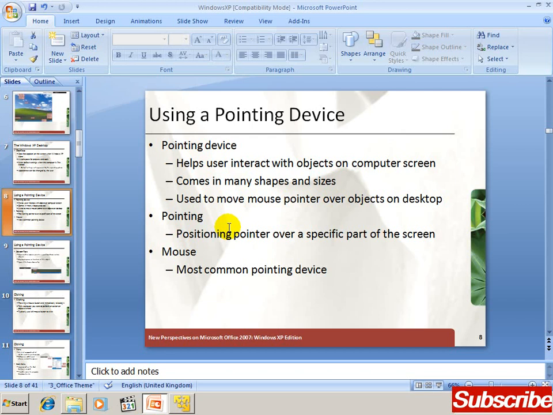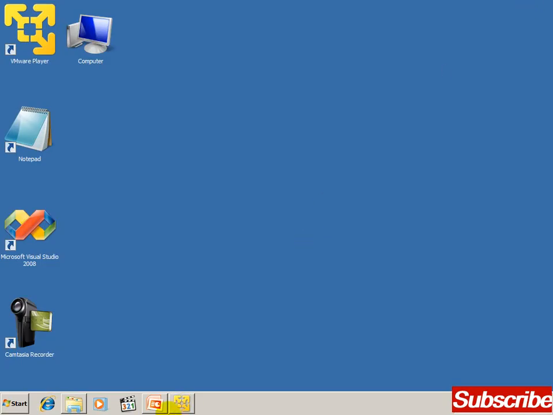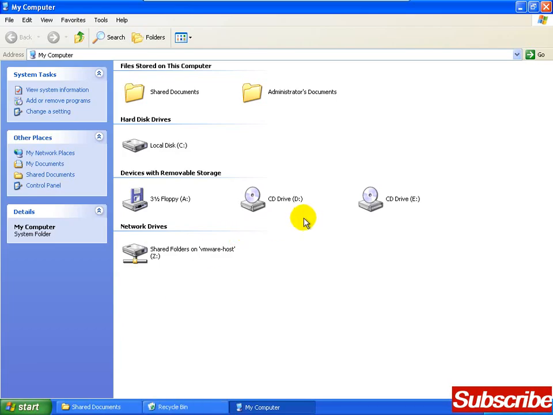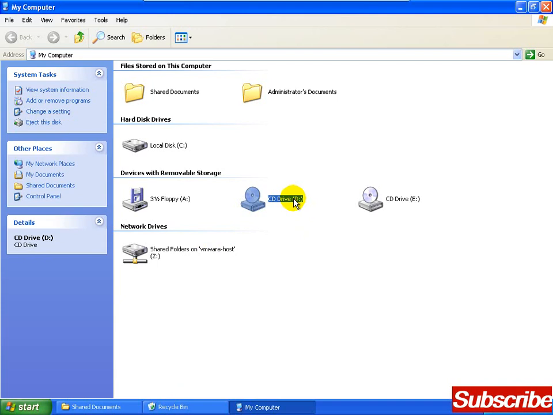It provides a motion here. Got the concept? Okay. Pointing. Pointing means positioning the pointer over a specific part of the screen. For example, see, in this Windows XP, I am pointing it. Now this is pointing. When you position the pointer over there, it's called pointing.